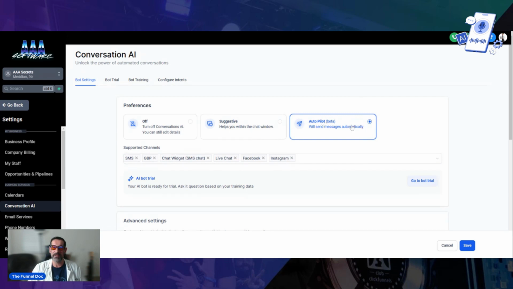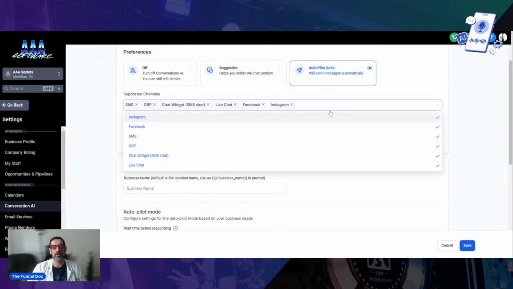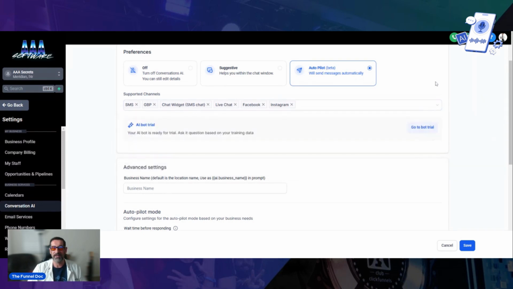But then we've got, like I said, the autopilot, which is basically on. Underneath that, you have all the different channels that are available: Instagram, Facebook, SMS, Google My Business. You've got the chat widget and then live chat itself.